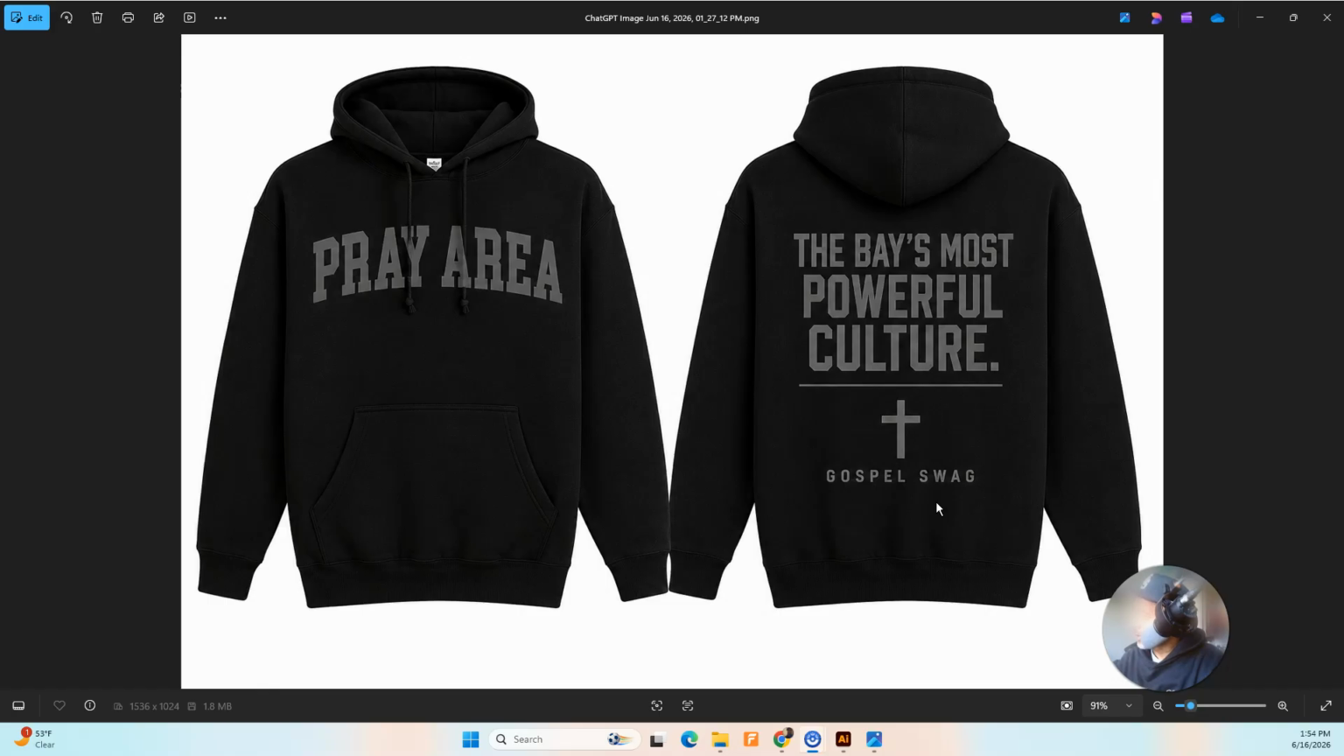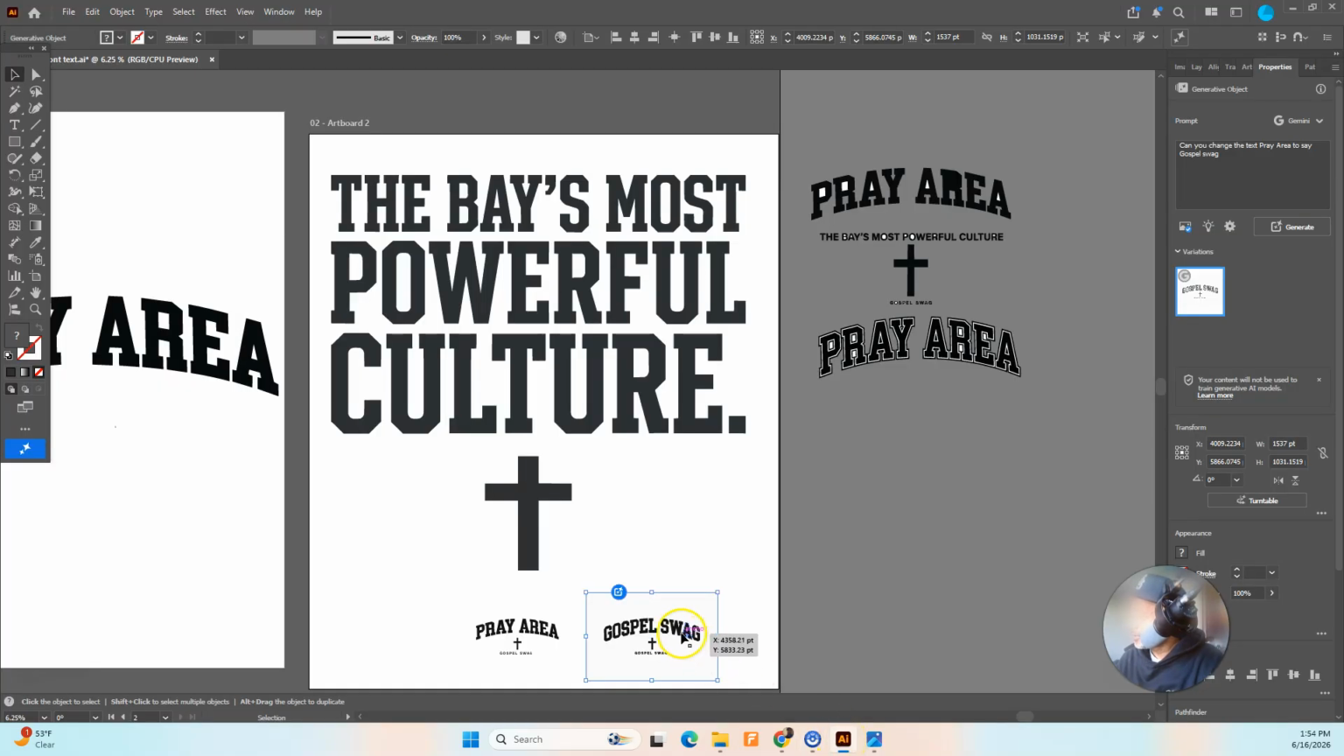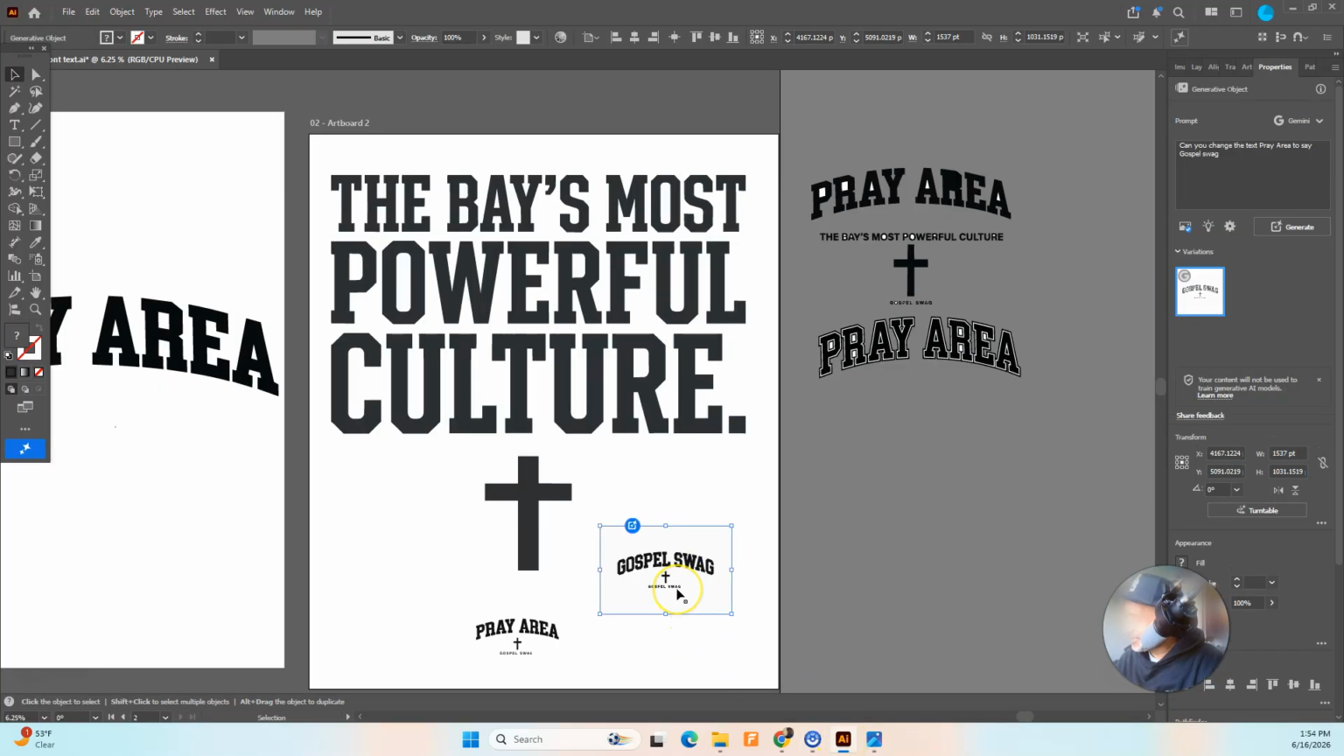I got a few different crosses I could use too, but let's just keep it simple. Or we could just create a cross, right? Ooh, it changed it, family. It changed it. That's fire. Okay, so what I'm going to ask it to do is make it straight. I love it. Can you make the gospel swag text straight without a curve? If that works, then I think we're in good shape, family.